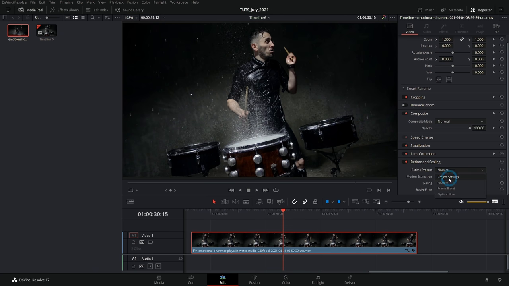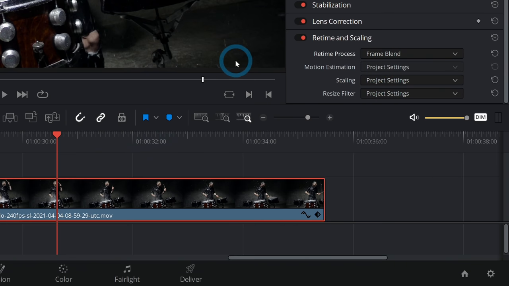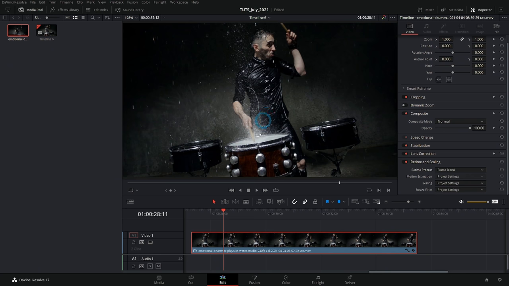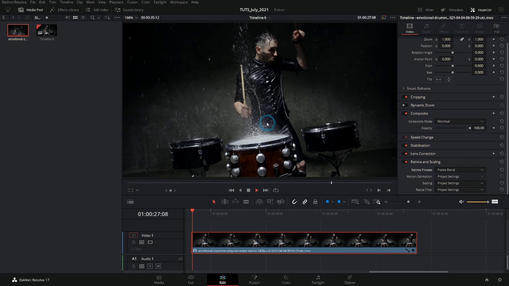But if we switch this to frame blend, that will do a little bit of a different thing. What it will do is any frame that's in between two real frames, it's just going to try and blend the two frames that are around it together, which sometimes looks great and sometimes looks really weird. In this case, it might look okay because we have a lot of water spray and stuff like that.